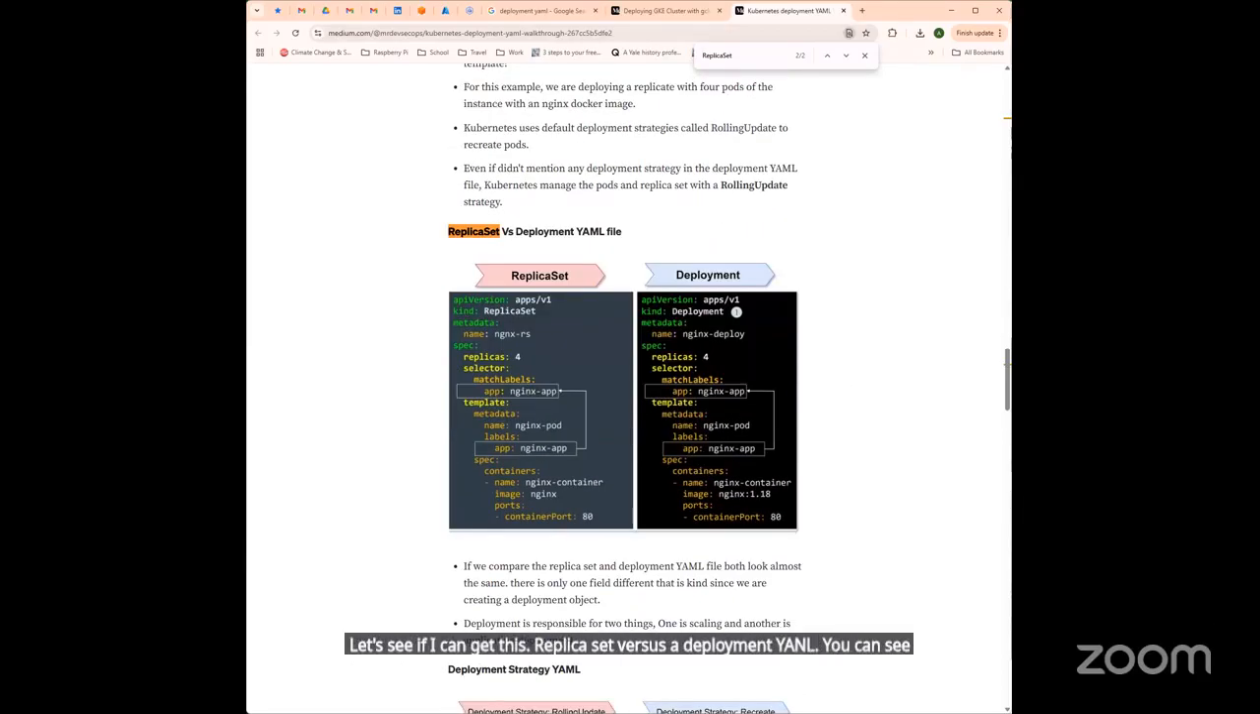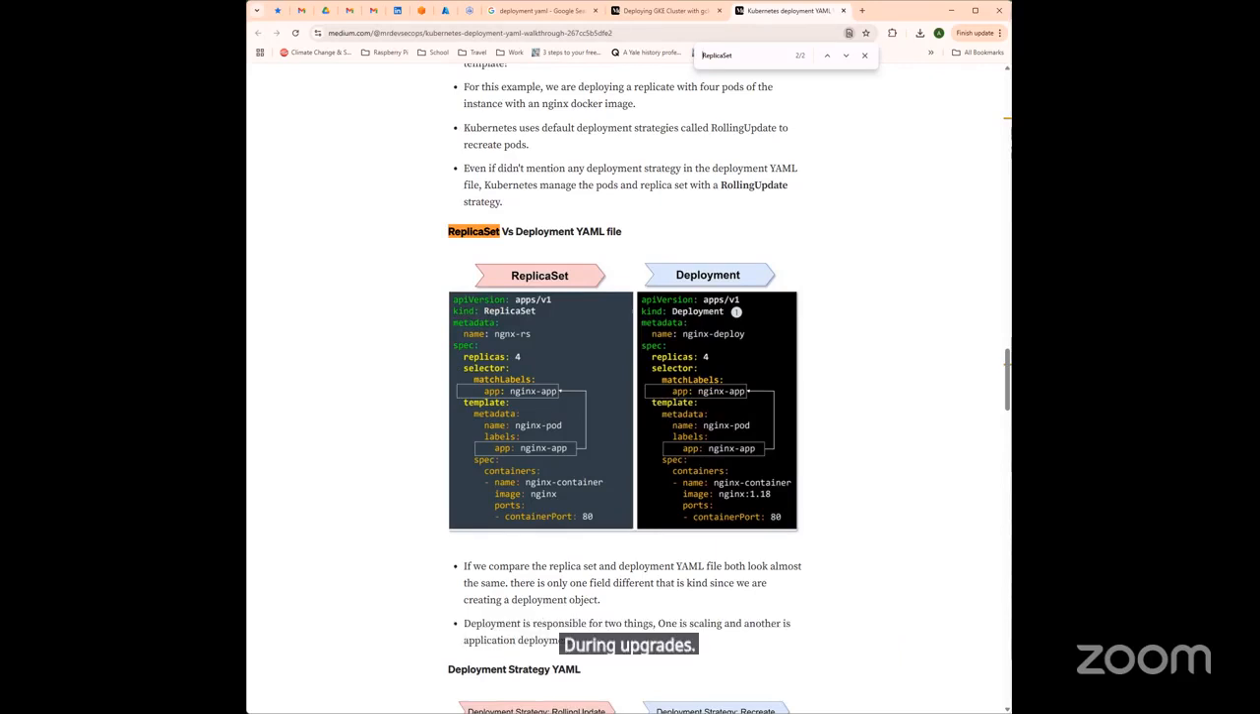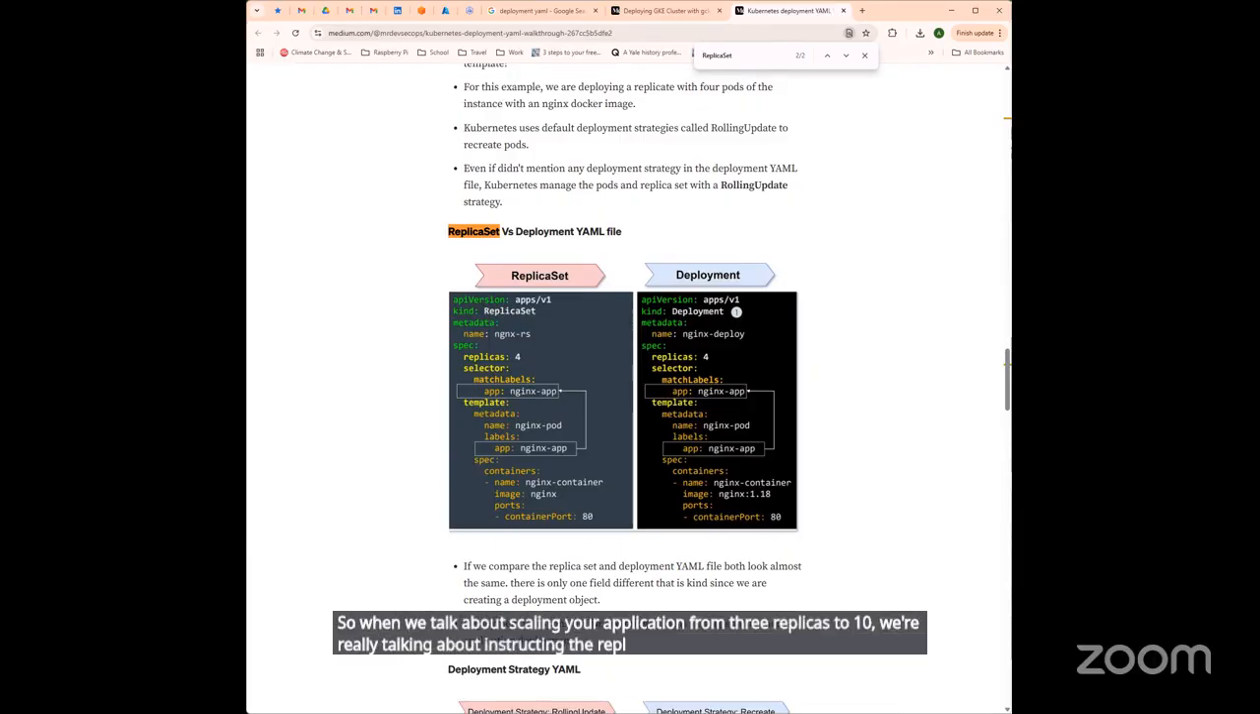The replica set ensures that if a pod dies or disappears, a new one is spun up in its place, often on a different node. During upgrades, rolling updates replace old pods with new ones gradually without downtime. So when we talk about scaling your application from 3 replicas to 10, we're really talking about instructing the replica set to maintain 10 live pods and letting Kubernetes do the rest.